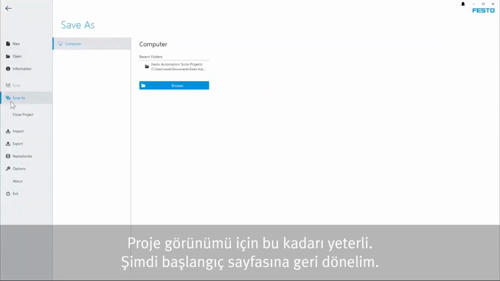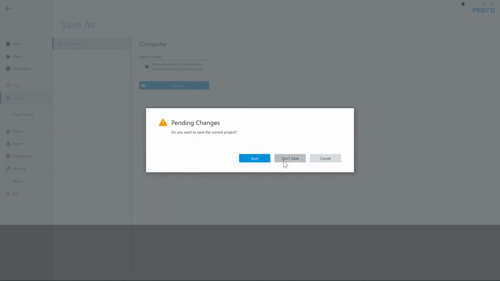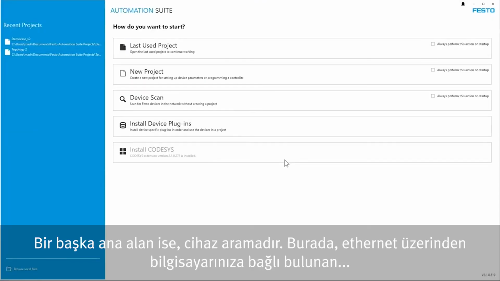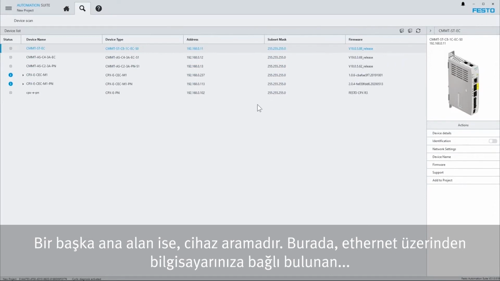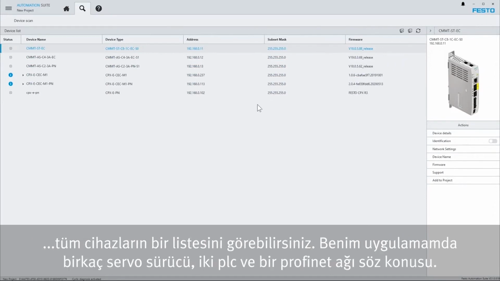Now let's go back to the start page. Another main area is the device scan. Here you can see a list of all the devices which have been found on the Ethernet that your PC is connected to. In my case, a couple of servo drives and two PLCs and one Profinet node.